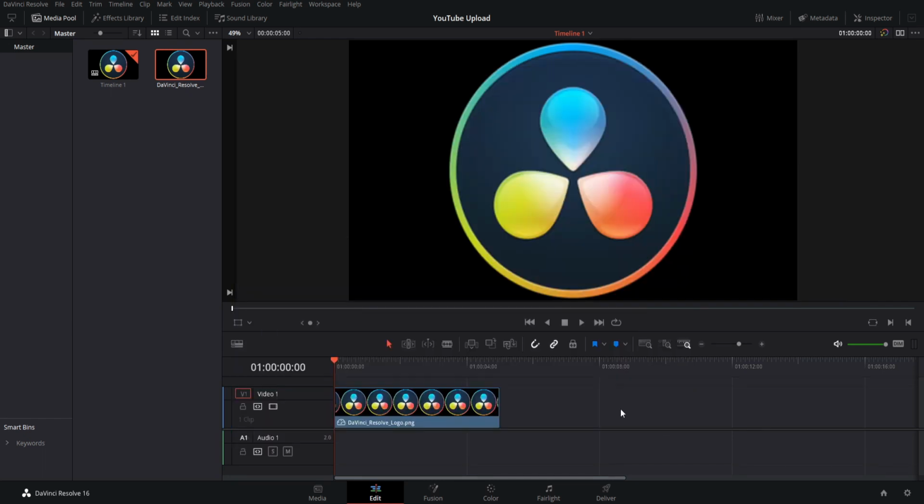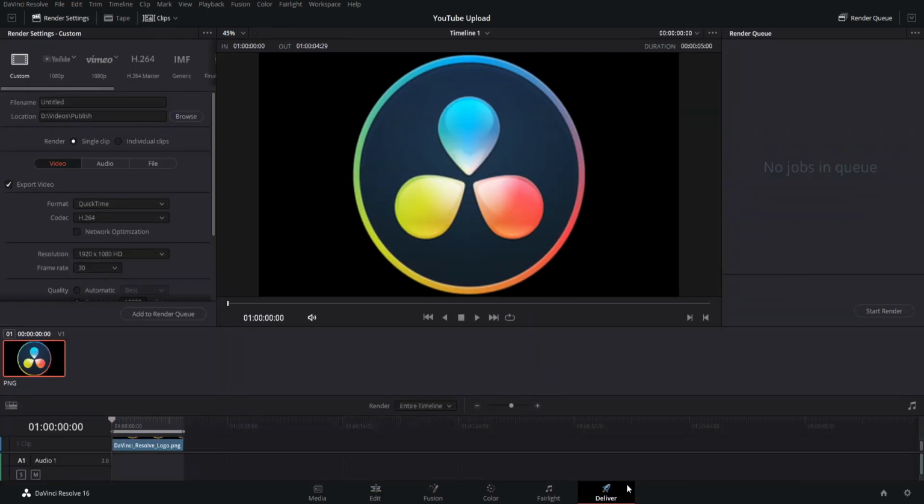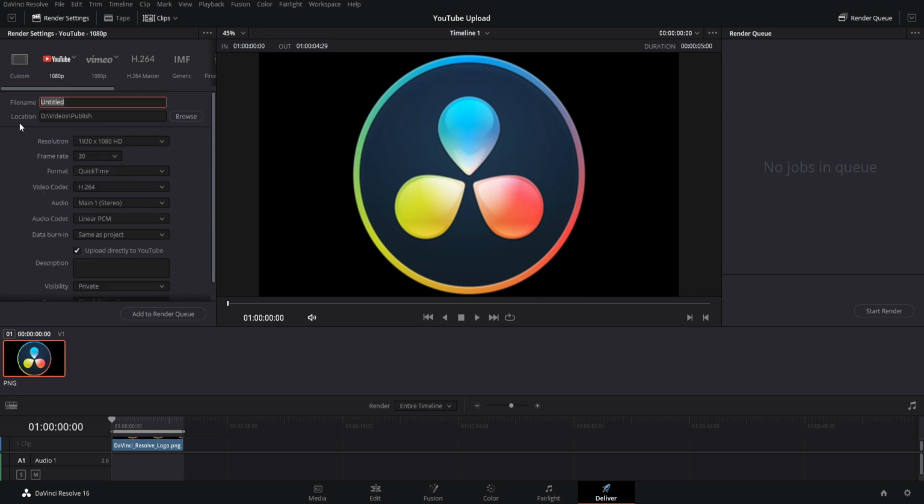So when your project is finished and you're ready to upload it, go over to your Deliver tab. And when you're here, you are going to want to select YouTube from the render settings. So you can click on the dropdown if you need to change the resolution to something lower or higher than 1080p. Give it a file name for the storage of the video on your computer. So I might call this YouTube Upload Test. The settings below you can customize as needed.